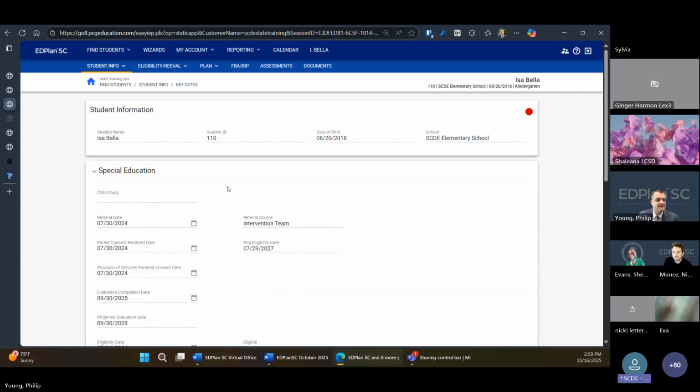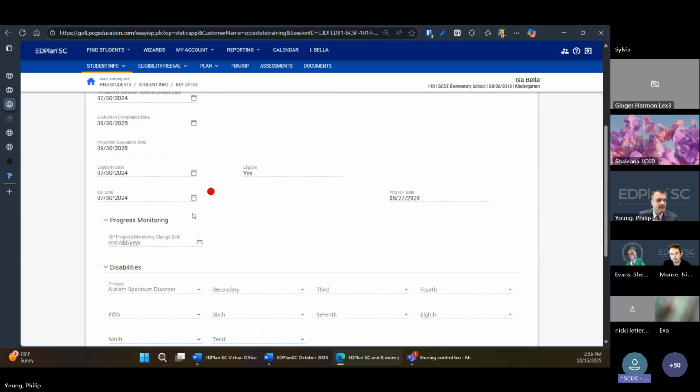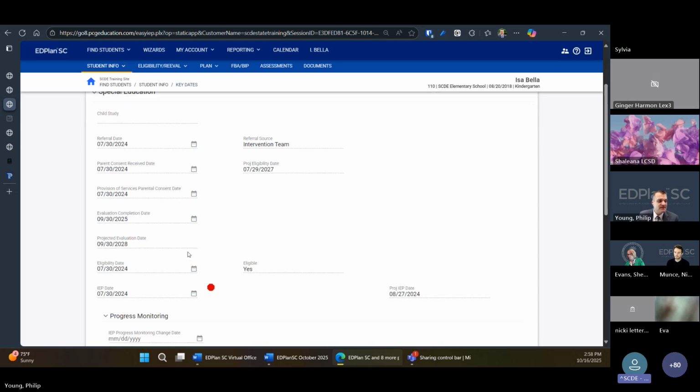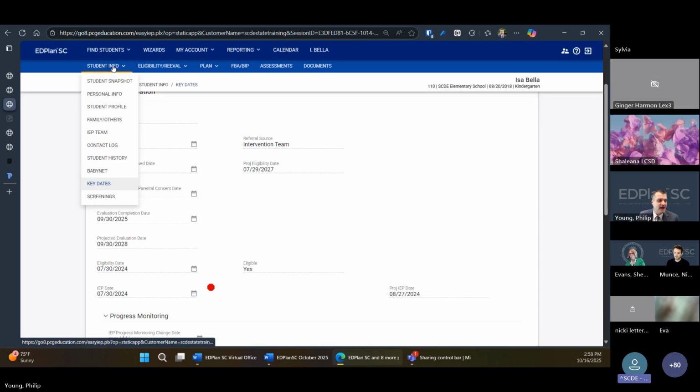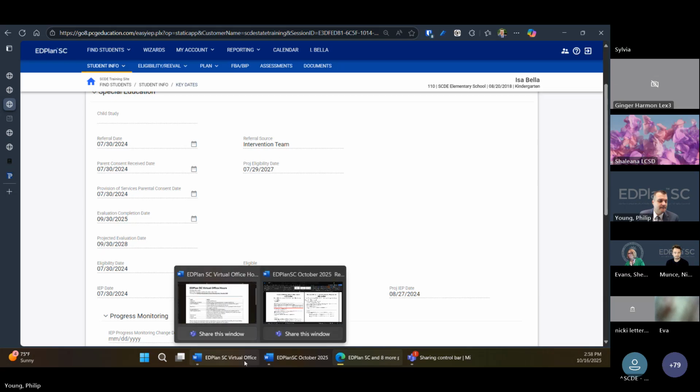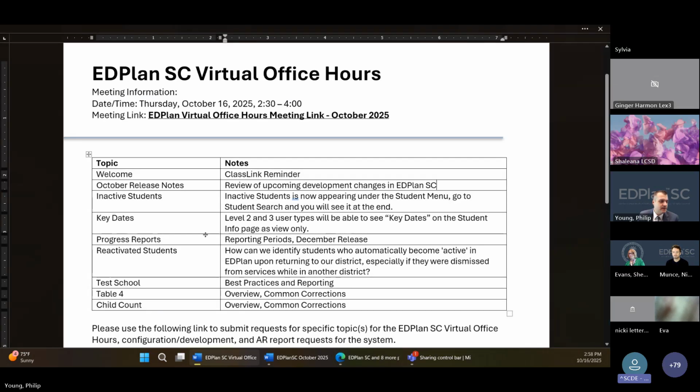And so now those folks can see, they can't edit anything on this page, but at a minimum, they're able to come in and see the key dates page. So only power users have the ability to edit anything on this page. And again, I'll just encourage you to use that power sparingly. But level 3 user types now will find this key dates menu under their student info tab. So hopefully that will help them as they're keeping track of the updates.